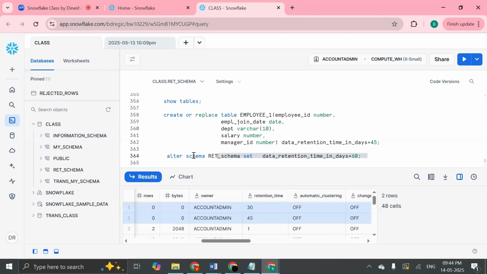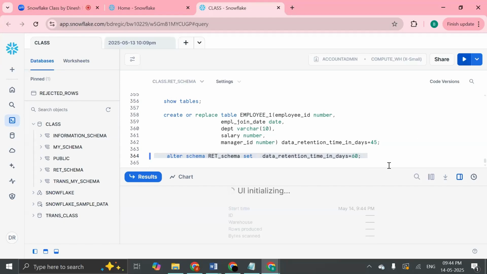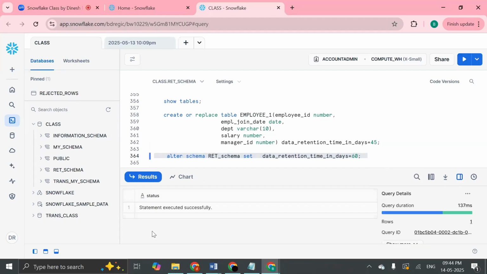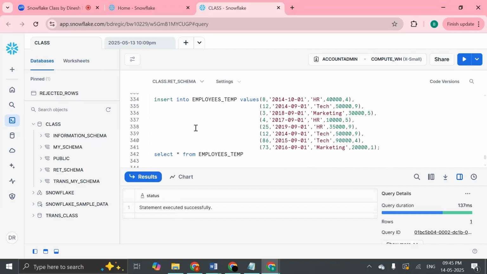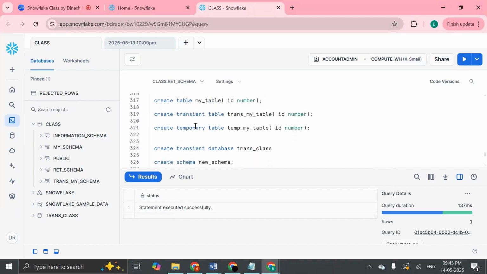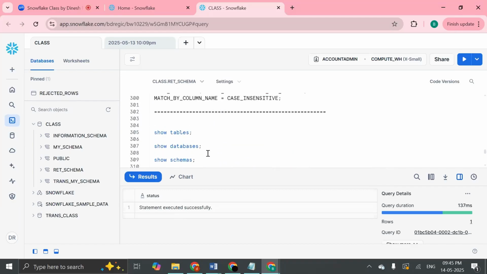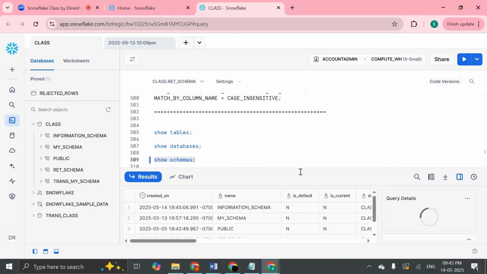See this. What happened now? It's changed, right? The schema level has been changed. Now observe these tables. First observe the schema level retention period. Show schemas. What do you observe for the retention period here?